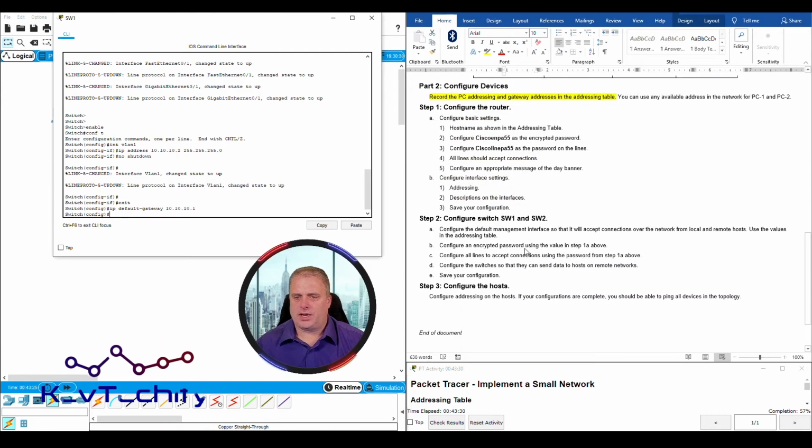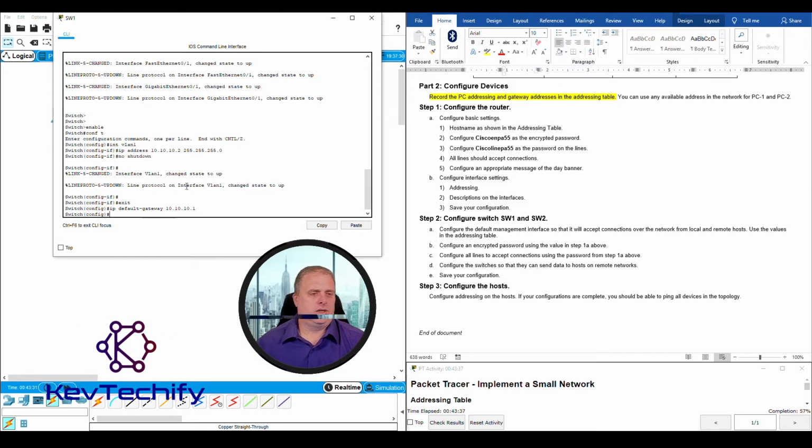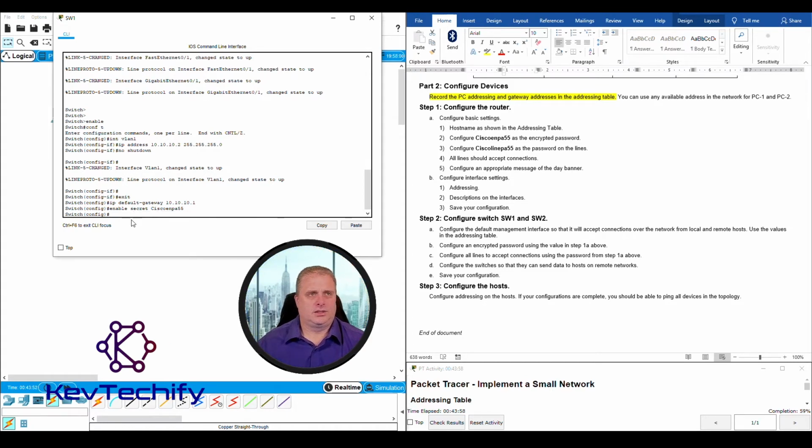Configure an encrypted password using the value in step 1. Now we need to do our password here. That is enable secret because we want it encrypted, and then CISCOENPA55. Oh, make sure you got it right. I have a capital I, I got to change that to a lowercase I. Hit enter. That looks good.